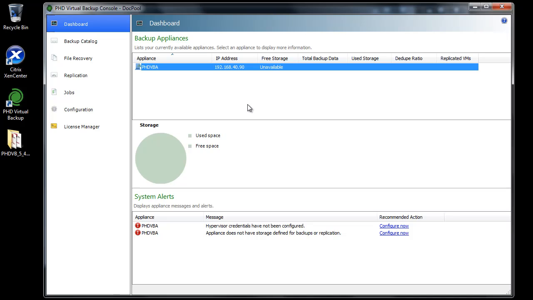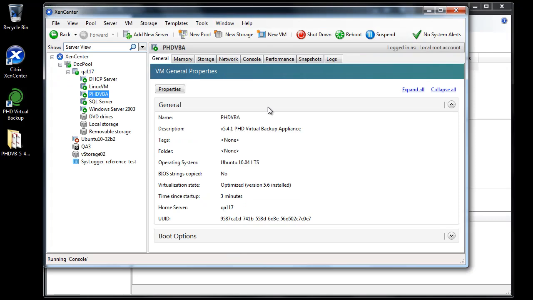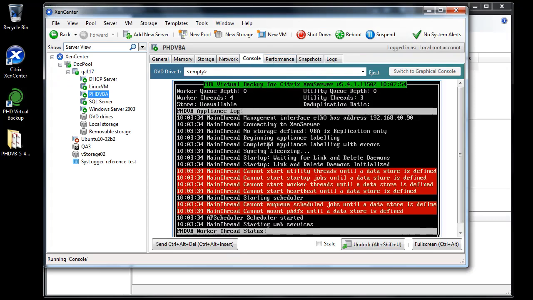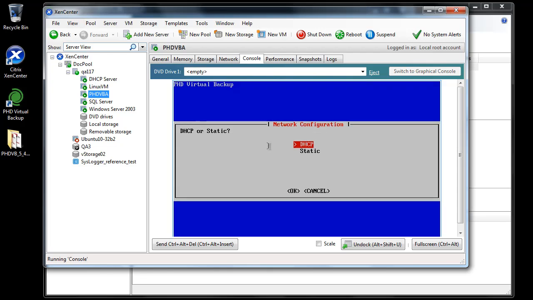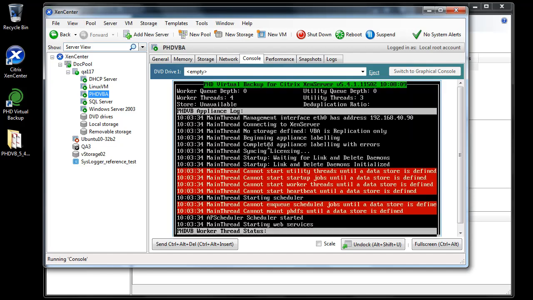If DHCP is not available, you'll need to manually assign an address using the virtual machine console within XenCenter. With the VBA virtual machine selected, click the console tab. Then type Ctrl+N to open the network configuration menu. Here you can assign an IP address and configure other required network settings like a subnet and gateway. Once the VBA obtains an address, it's available in the PHD console and you can continue with the configuration.